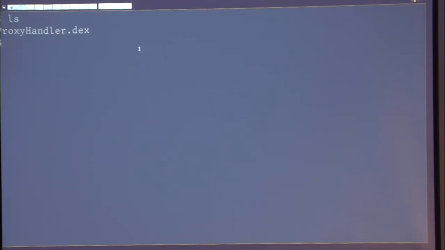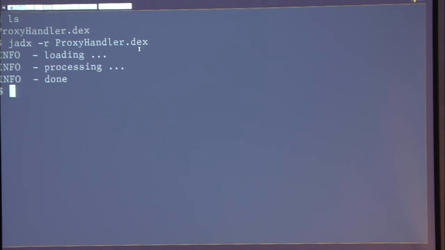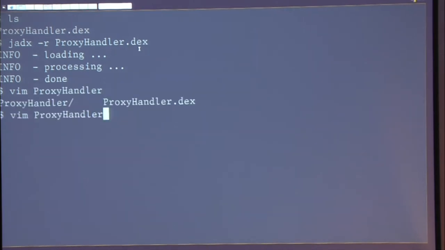All right, I'll show it to you. So in this case, I'm going to be looking at this proxy handler, and let's just say I want to look at the proxy server. I want to figure out how the proxy server works. So you can start out with JADX, which is a decompiler. And this will decompile it. And a lot of it is really good. You'll get straight Java back.